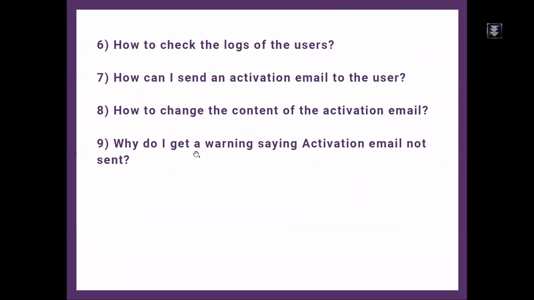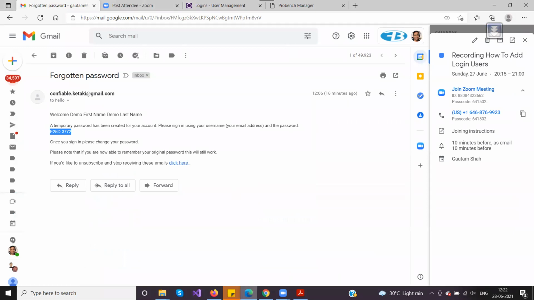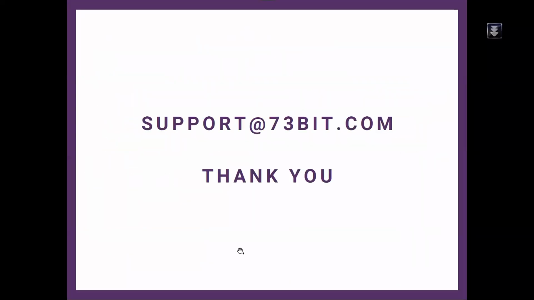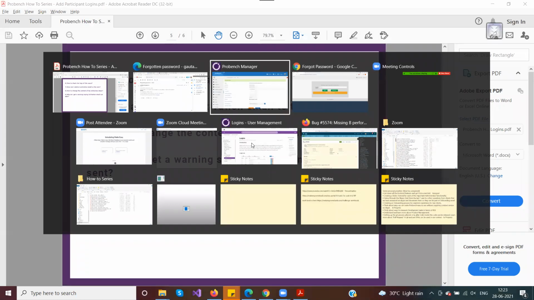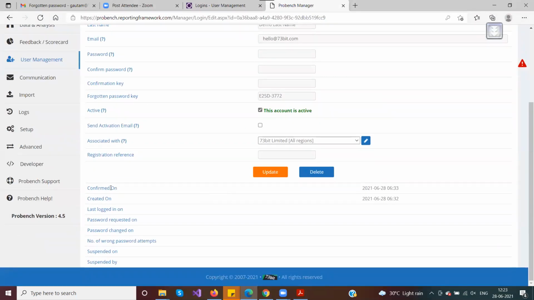So the next is how to check the logs of the user. This is again a very important question, like how to know which logs to use. One way to see the logs is at the bottom. You will see when it was created, when it was last logged in, when the user was confirmed, when the password was requested, etc. All of these are there.